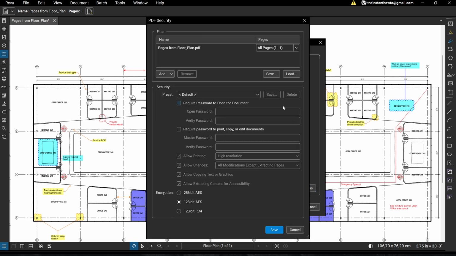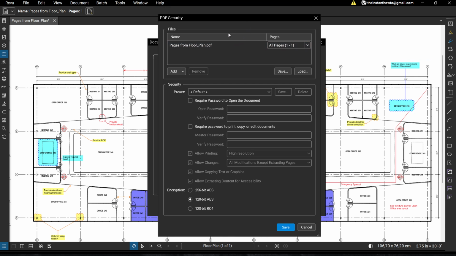In here, click on Security, and then go to Change Permissions down here at the bottom right. To password protect, you want to first select the PDF, for example, this one, and then over here, you can click on the checkbox where it says require password to open the document. Then type in the password that should be used. For example, I'm just going to type in password over here.